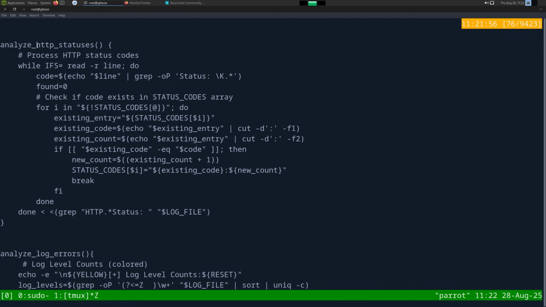Looking at this next one, we have an analyze HTTP status. It's looking at lines. We're grepping for HTTP something status colon, and then the log file again. We don't know what this log file is, but let's see. While we read the line, we're going to get whatever is after status. So this is probably going to be like a code or something like that. Yes, definitely a status code.